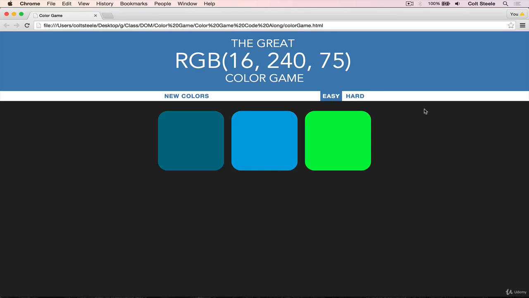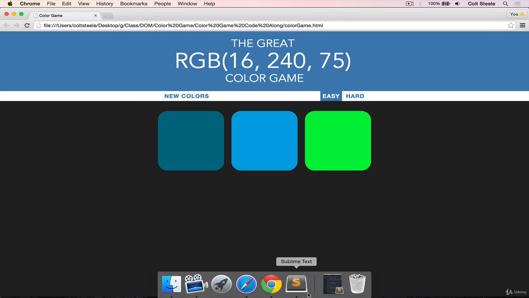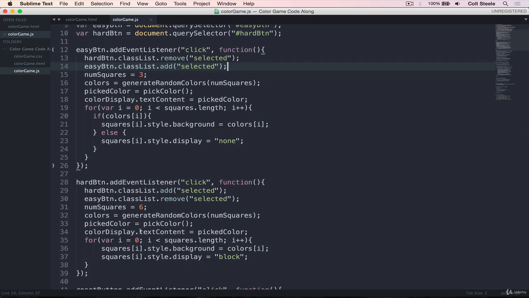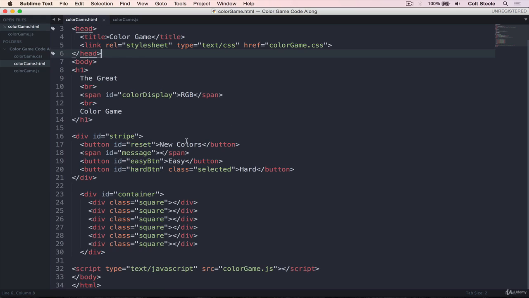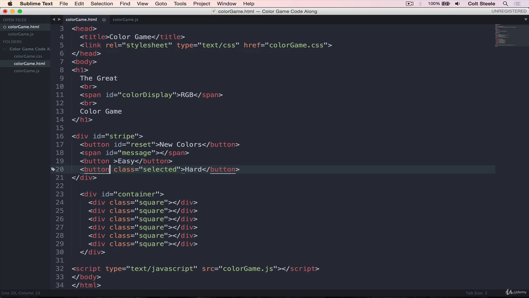Now I want to spend a little bit of time refactoring our code. So let's go back. The first thing that jumps out to me is this code here, where we have a hard button and an easy button and a listener for each one, and they're very similar in how they work, except one of them will work with 3 squares, the other one works with 6, but otherwise they do basically the same thing. So we can actually reduce that duplication, and rather than giving each one an ID, what we're going to do is get rid of those IDs and give them a class, and they're going to share the same class. So the class is going to be called mode.